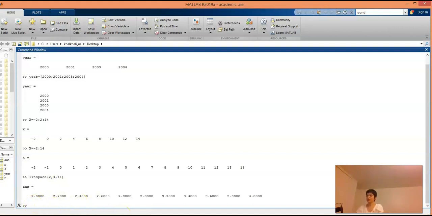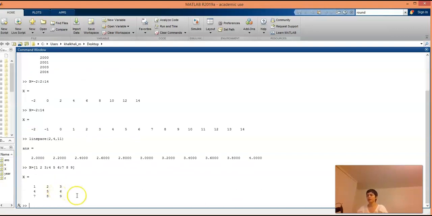So now we also can create matrices in MATLAB. Say, for example, I define x as, open the square bracket and type 1 space 2 space 3 semicolon, 4 space 5 space 6 semicolon, 7 space 8 space 9, close the square bracket, enter. Now I have a 3 by 3 matrix.